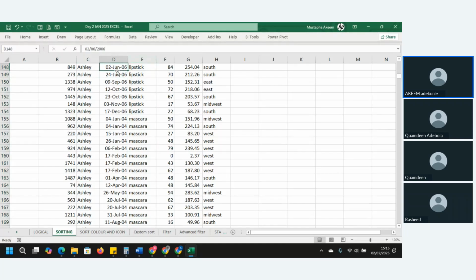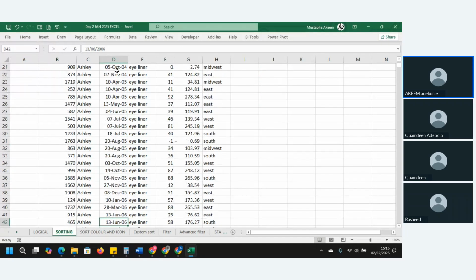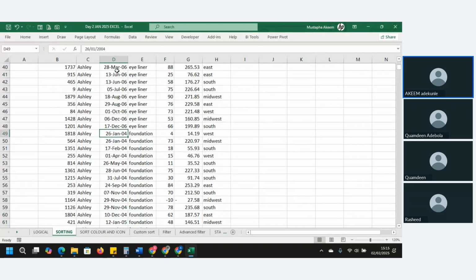Let's look at the date. See the way the date is also arranged. 15, 26, 10. Can you see? Arranged well. After the eyeliner, it will also arrange foundation. You can see the sequence at which they made sales.